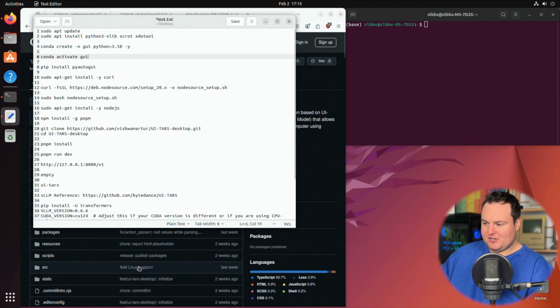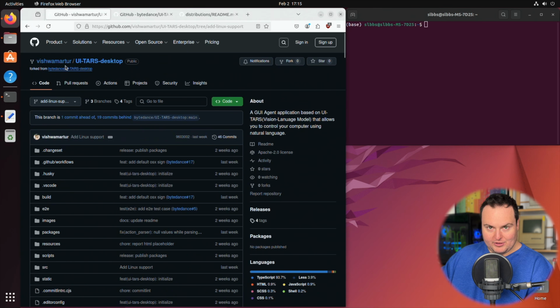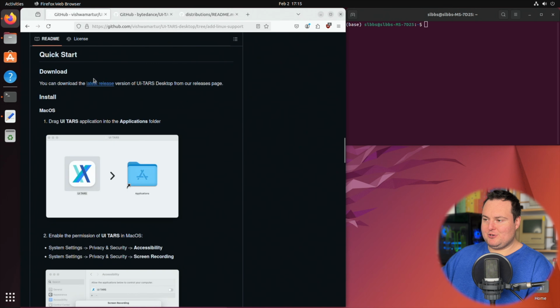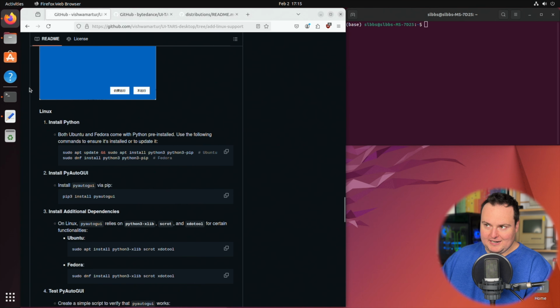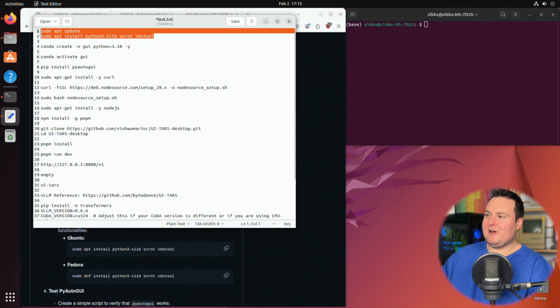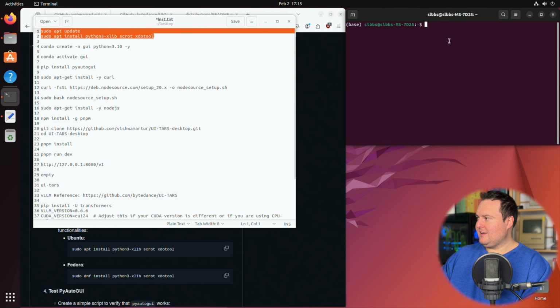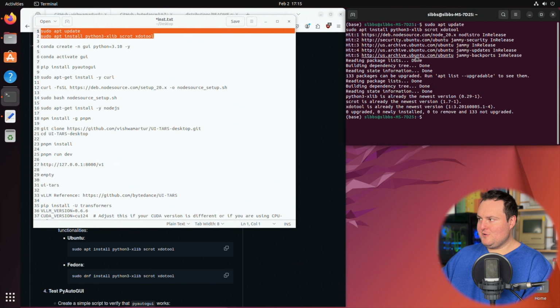The first thing we're going to do, and some of these commands do come from this GitHub repository for this forked version to allow it to run on Ubuntu. If we scroll down here, we can see there are some Linux specific instructions. So we are going to run these two commands here, which will install some dependencies and things like that required to help this actually control our screen, if you will.